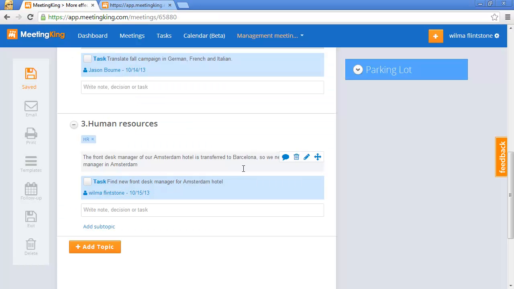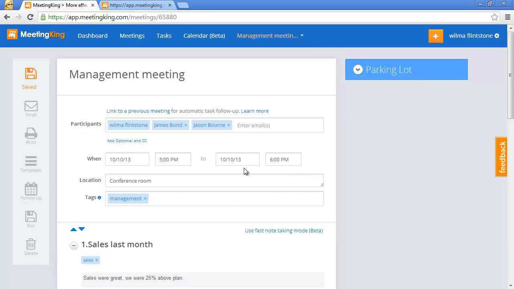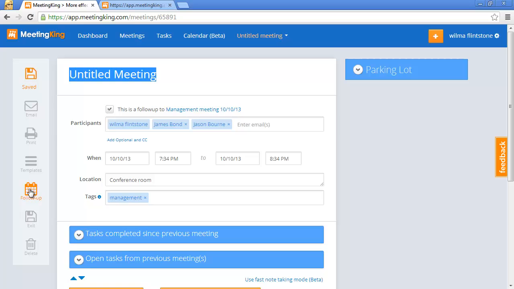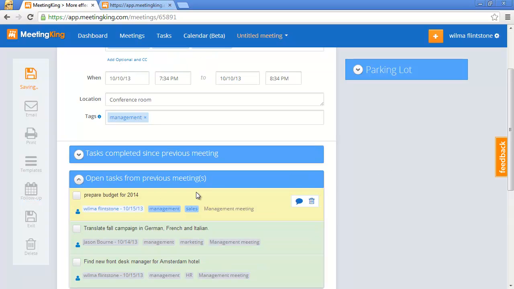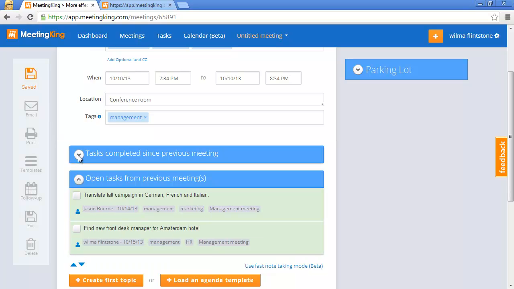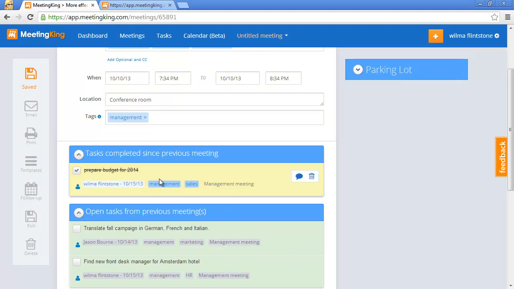When I have a series of meetings, so let's say we're sitting together next week again for our next management meeting, I create a follow-up meeting, and that will automatically place the tasks from the previous meetings onto the agenda of the new meeting. So here I have all my tasks in the section Open Tasks from previous meetings. Obviously, when the task is done, it will go to the section with the completed tasks.